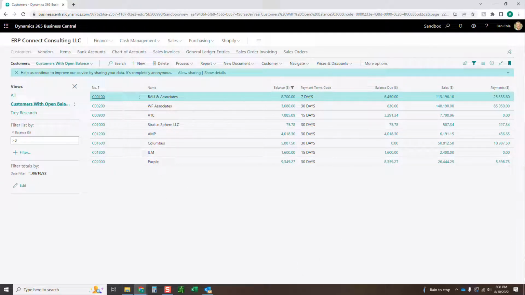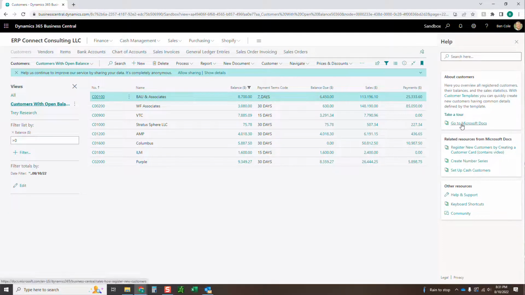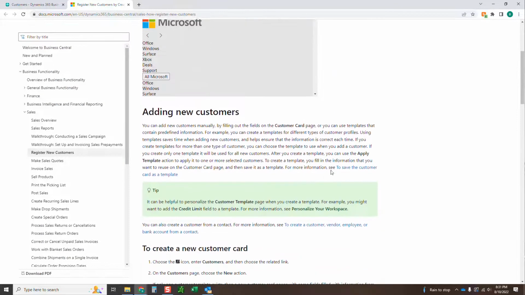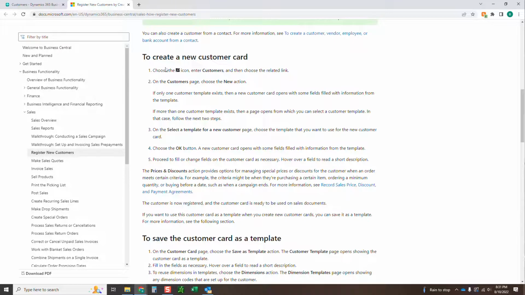So there's a ton of different things we can use in these filters. One of the things that I mentioned earlier was documentation. If I ever come out to this question mark and go to Microsoft Docs, this is going to bring me documentation of the page I'm on. So in this case, we're talking about adding new customers and creating customer cards.